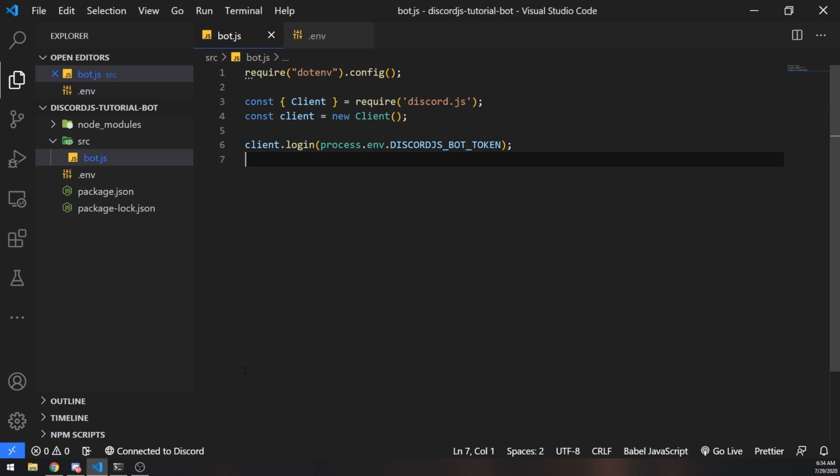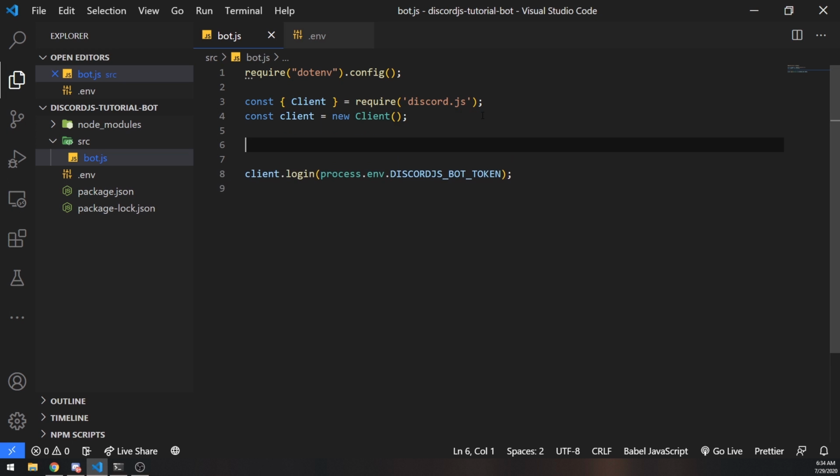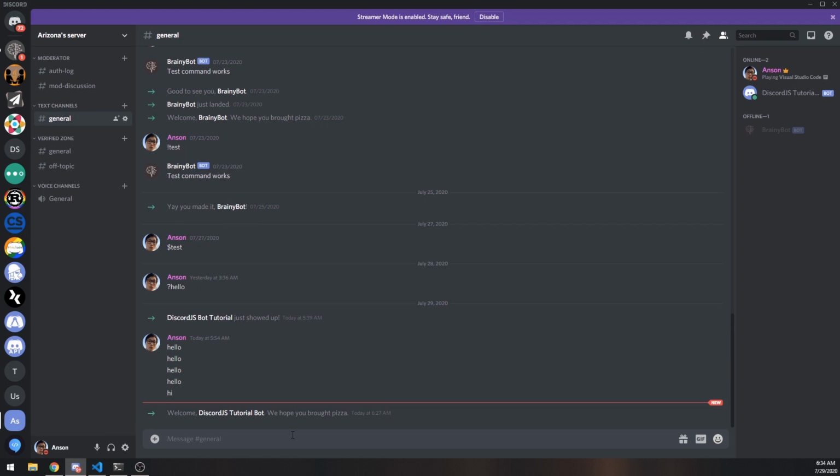Alright, so our bot is currently logged in, but what if I actually wanted to log a message to the console whenever the bot first logs in? Okay, so what we're going to do is listen to an event. Events are very important to understand, so let me give you a brief overview of how events work.